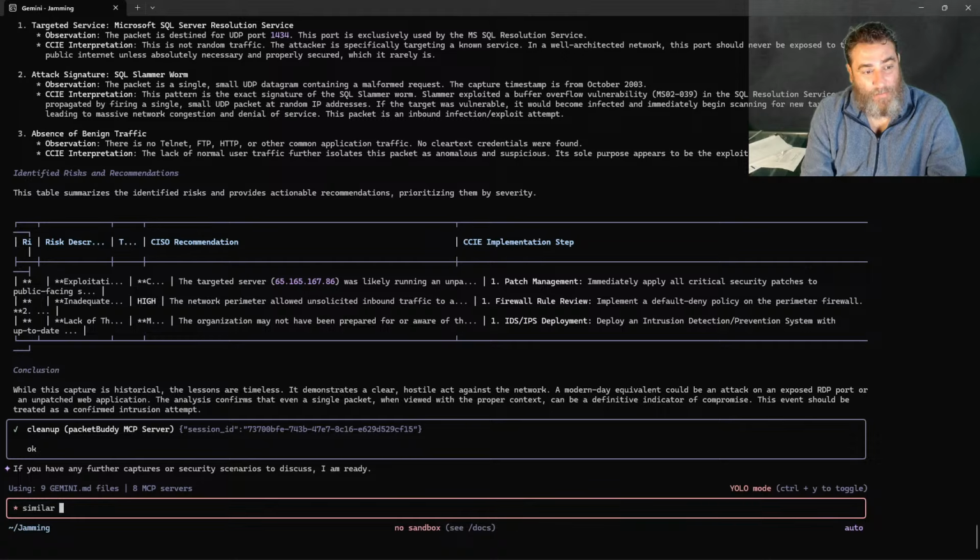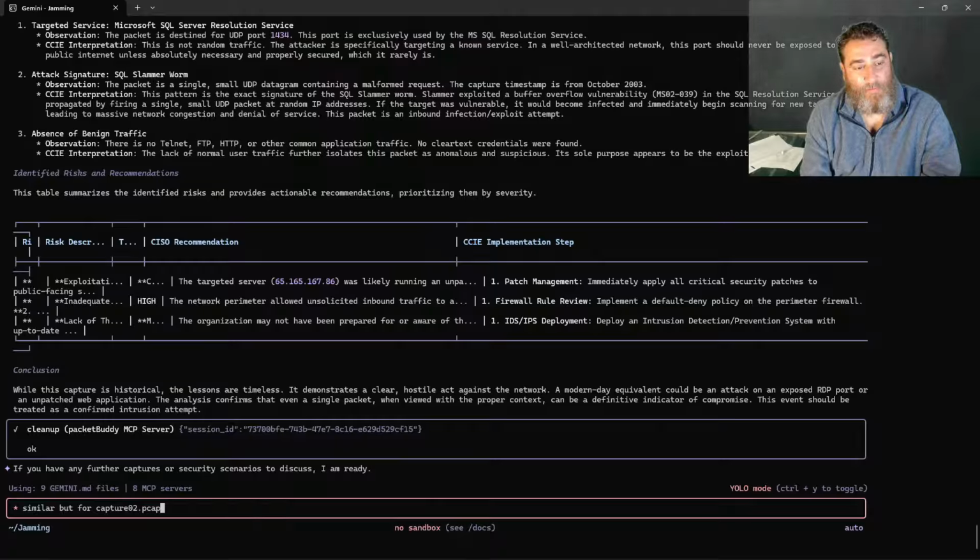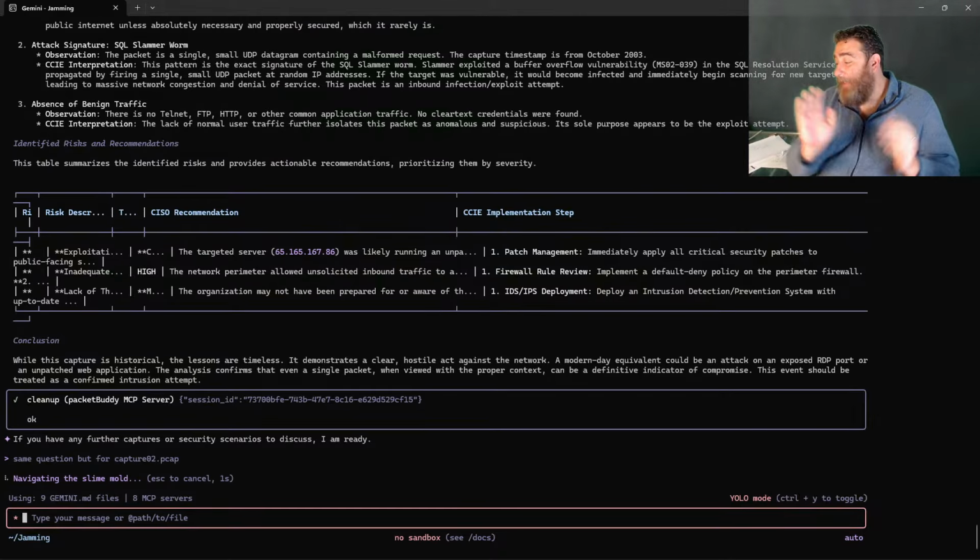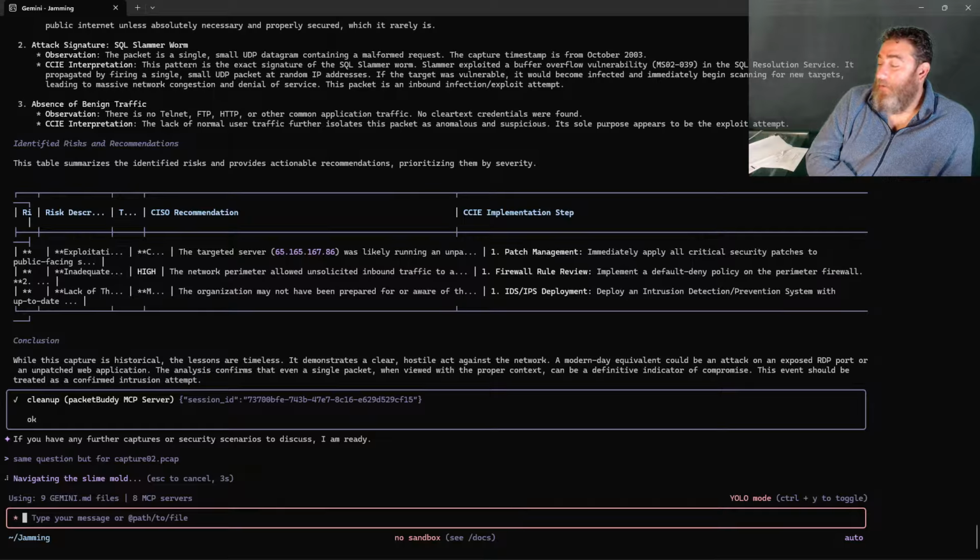Similar, but for capture 02.pcap. Same question, but for capture 02.